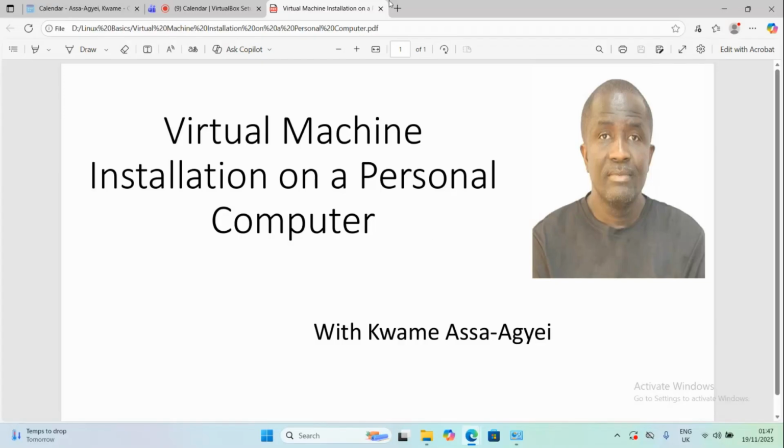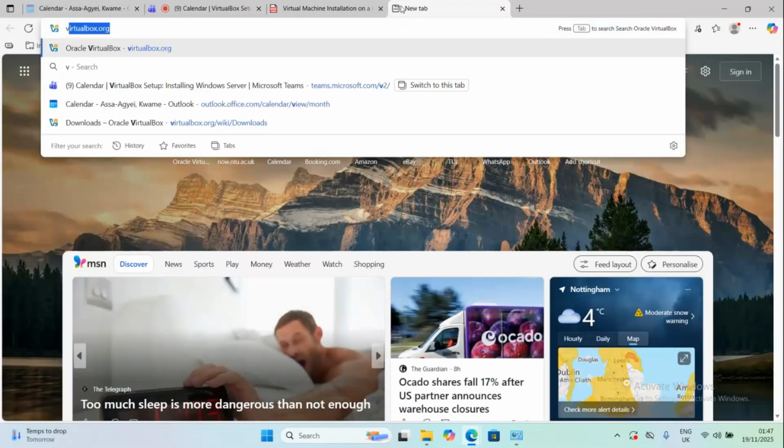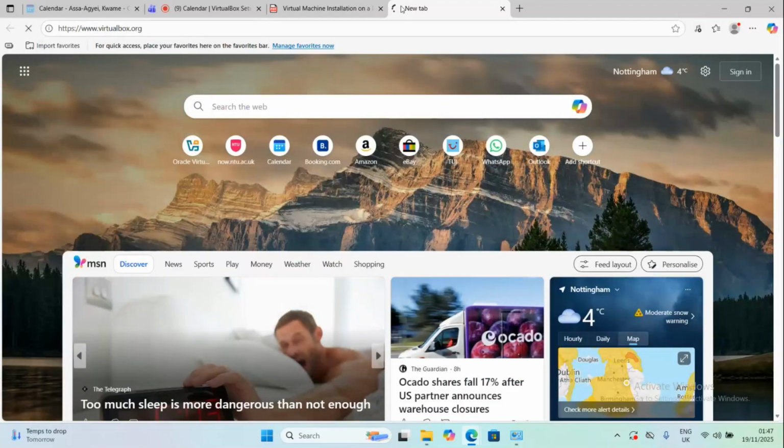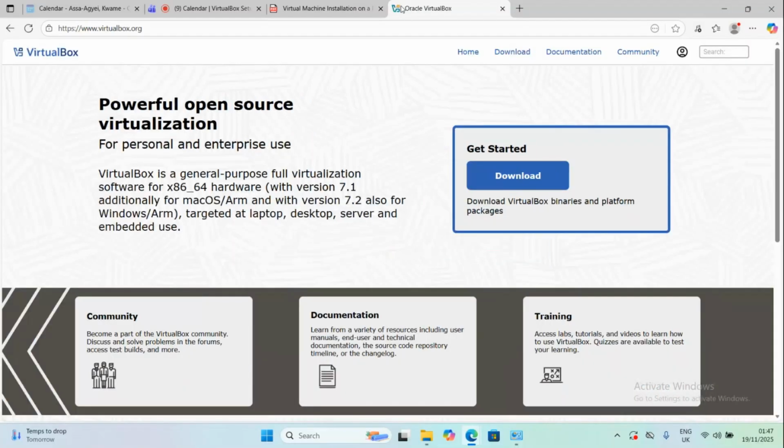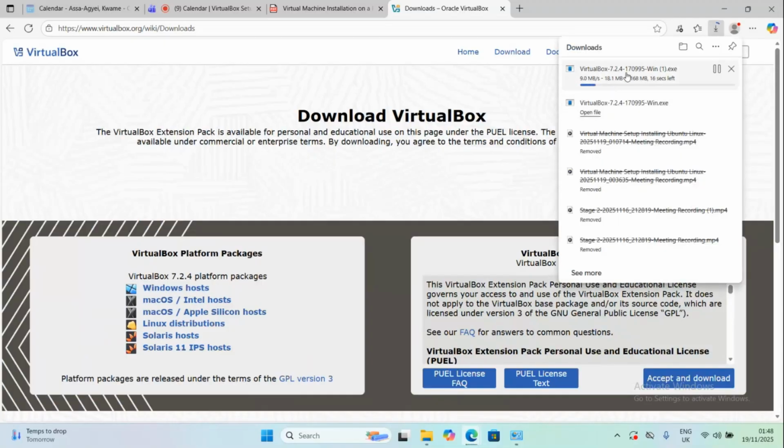Before we kickstart, you need to open a browser and in the URL type virtualbox.org and then click on download. When you click on this button, it gives you the platform packages. Depending on your base operating system, you just need to download the right one. In this case, I'm using a Windows machine, so I need to click on this to start downloading, right?